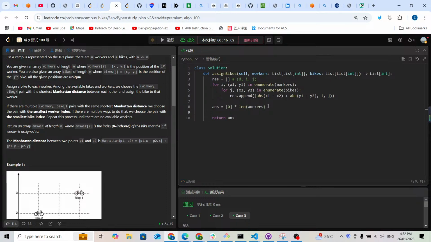As I said before, we need to use some set to avoid the duplicates. So we're going to prepare a workers set and a bikes set. It's going to be an empty set from the beginning. Now, what are we going to do? We're going to just loop through one by one. So we're going to loop through the distance, x and y, inside the result array.